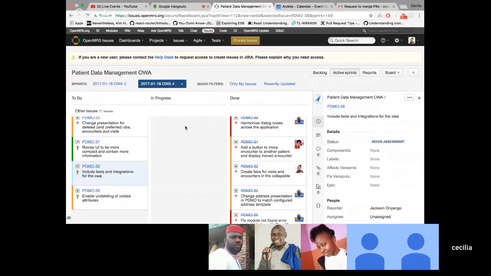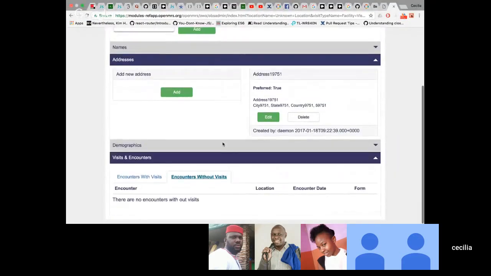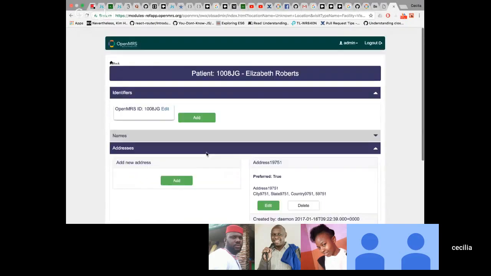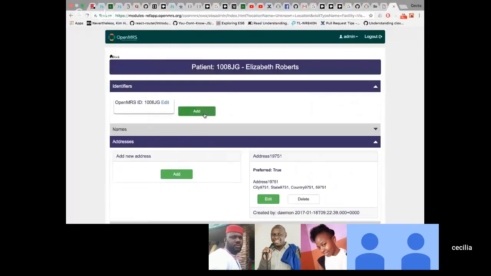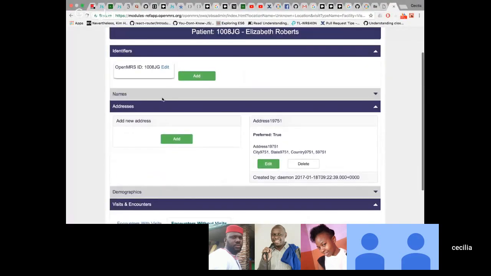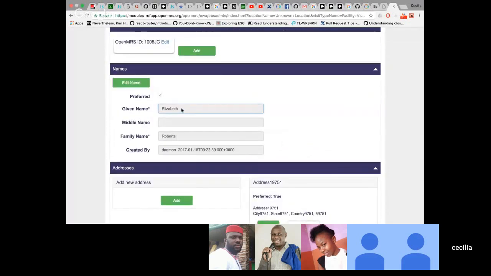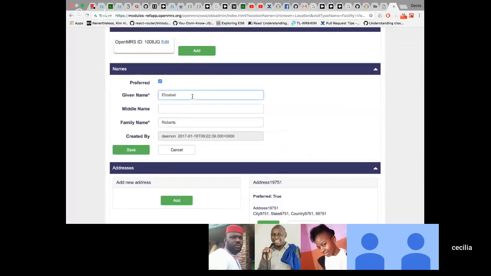Well, it's Cecilia's screen showing now, but one of the ones that I worked on was on the names component. When you try to edit a name and then you remove everything, the given name and the family name were described as mandatory, but it was not being handled from the back end. I had to put a condition on this from the front end. I thought that should have been handled as an error.